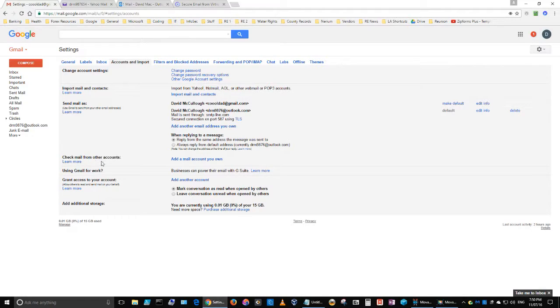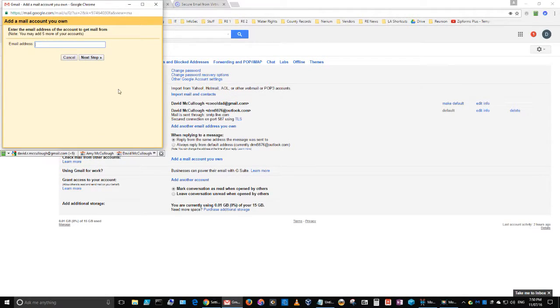Come down to the next section here, check mail from other accounts, and I'm going to add this. This is called a POP server email connection. And from what I can see, at least with Outlook, there's two kinds of email access. One's called IMAP, and one is POP. I'm getting tired, I apologize. And there are more than them, too, but those are the two most common ways to check your email.